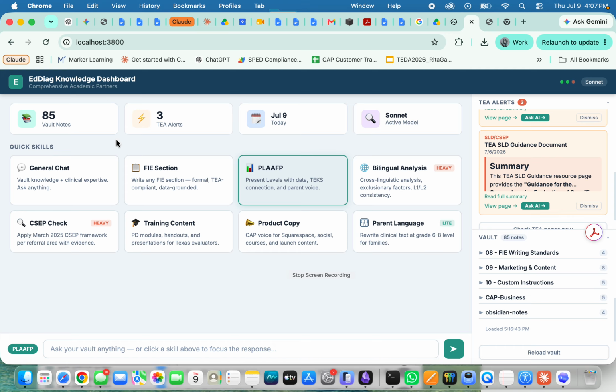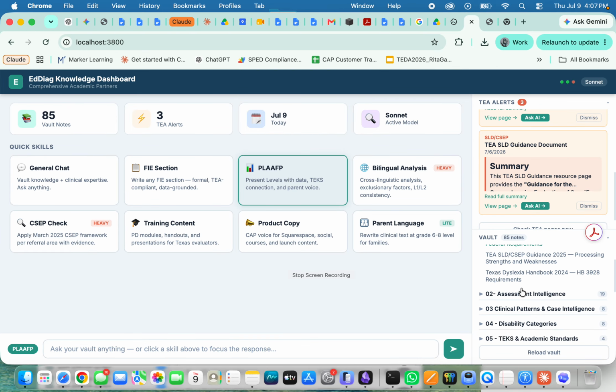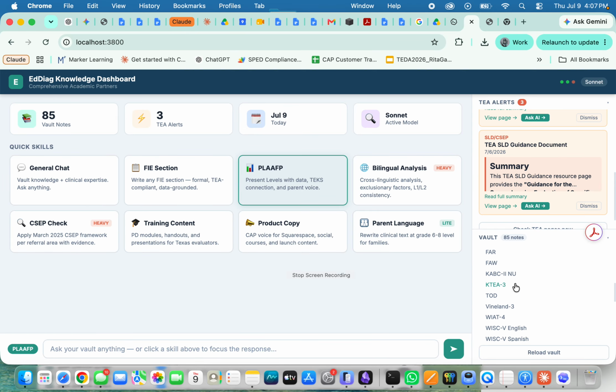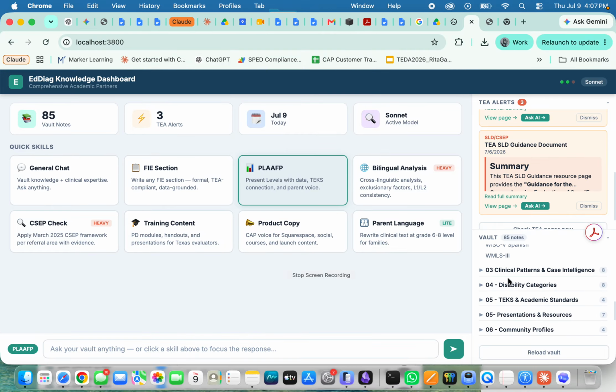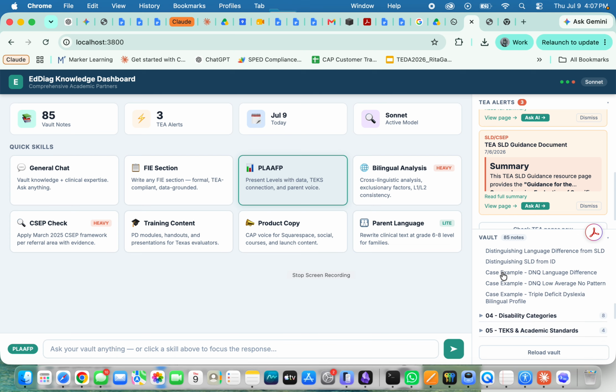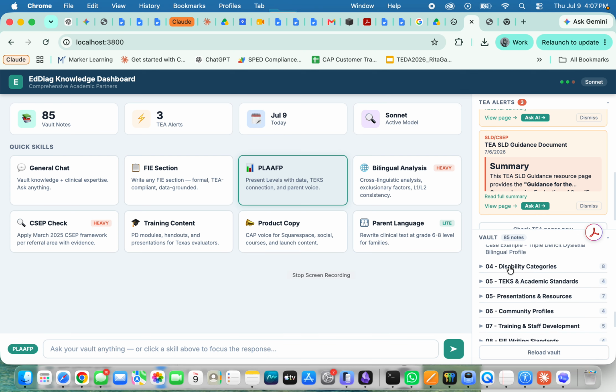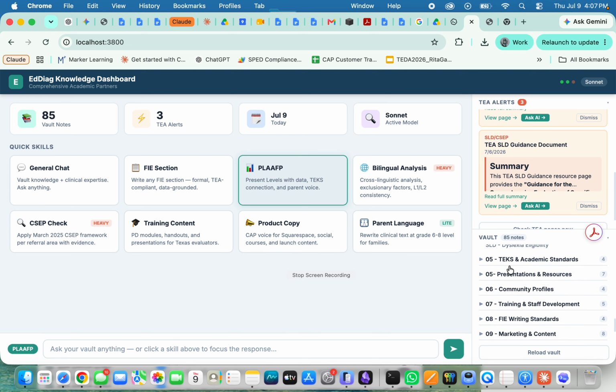I have notes in Obsidian, and they are all here in my vault, so you can see the different kinds of notes that I have. Everything just grounded in assessment, research, or information about assessments, any kind of disability eligibility things. I work in Texas, so lots of TEA stuff.